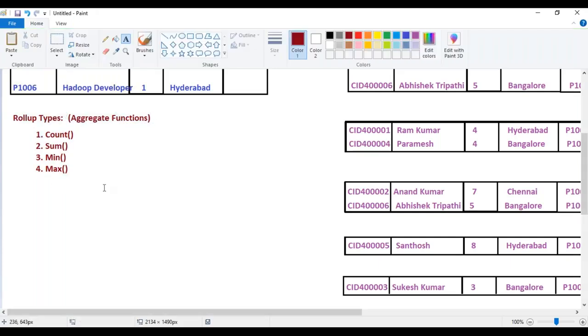Now what do you mean by an aggregate function? For example, suppose I'm done with my graduation, my BTech. As part of this BTech, we have four years, which means totally eight semesters. In each semester, I have five subjects. In total, how many subjects are there?